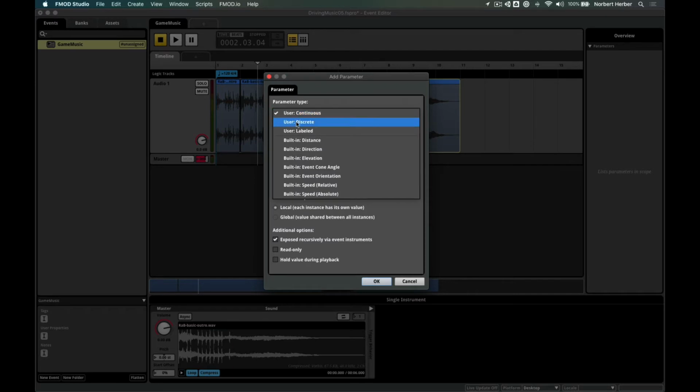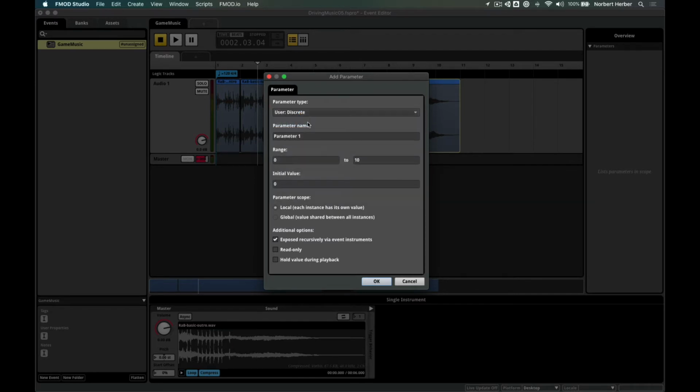We want this parameter to be user discrete, which means that it will give us integers rather than floating point numbers. I am going to call this, let's see, what are we doing? Oh, let's just call it driving. And we'll allow the values to be either 0 or 1. We are driving 1 or not driving 0. It's just a basic Boolean.